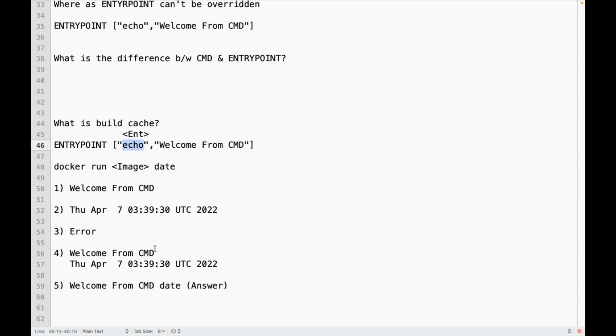So if I am doing like this, this command is not going to be a command anymore. Does this command will be used as an argument for whatever entry point you are using? This will be used as an argument for this entry point. So this is one argument. Because of that, I will get like this.